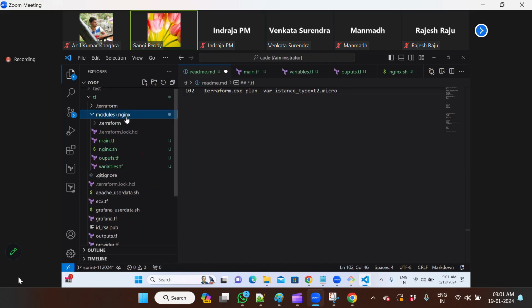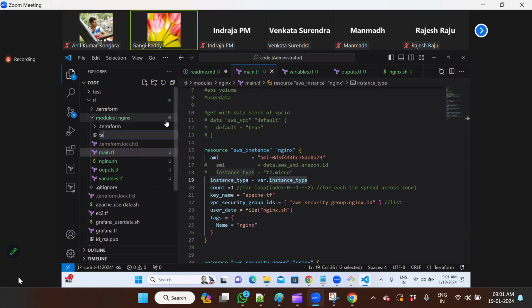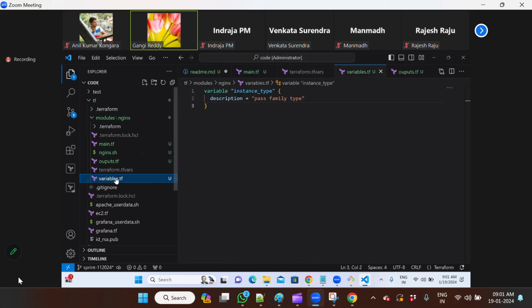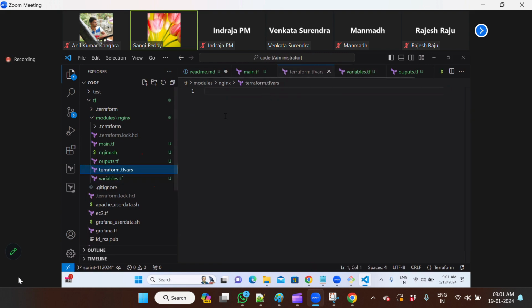In the nginx main variables directory, I'll create one more file called terraform.tfvars. This is the extra file you are seeing now. The extension is tfvars. The variable needs some values, and I will hard code those values here. For example, this is the name you should match. Here you can specify like this: t2.micro.